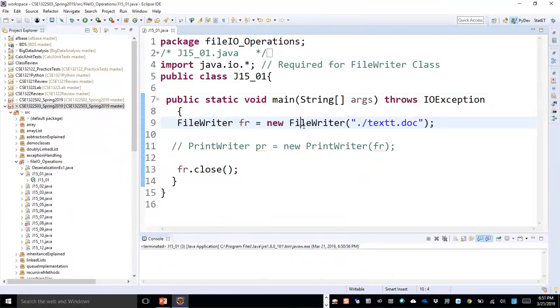Since this method may create an exception, we need to use exception handling code. This is why I said throws IO exception. If you do not use throws IO exception, then you have to use a try and catch block, right? You already know how to handle exceptions. The close method and the file writer method will create a checked exception. This is why we need to use either throws or a try catch block. Does anybody have any questions so far? Do you understand?